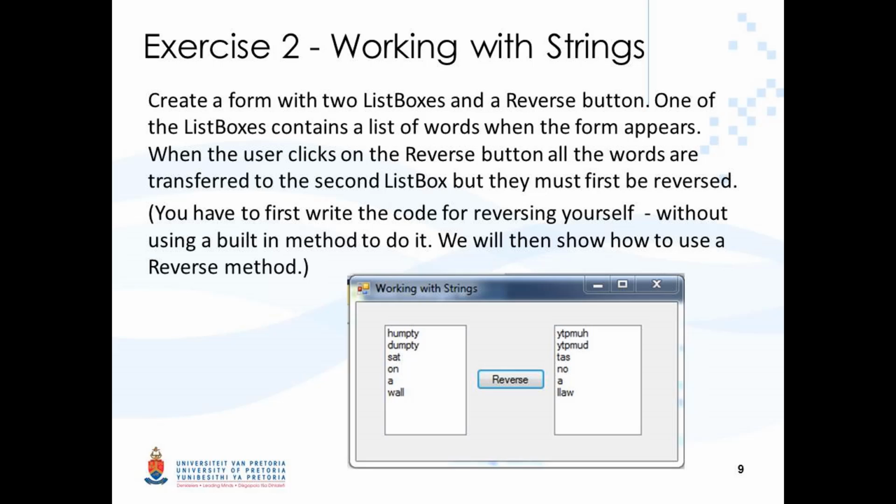In this exercise, we're going to work with strings. So what you're going to do is take words in one list box, take each of them and reverse the letters in the word, and then place the reversed word in another list box.